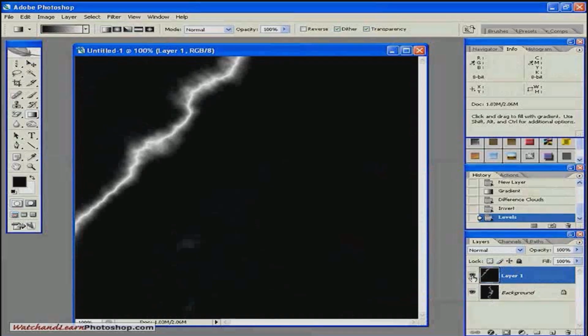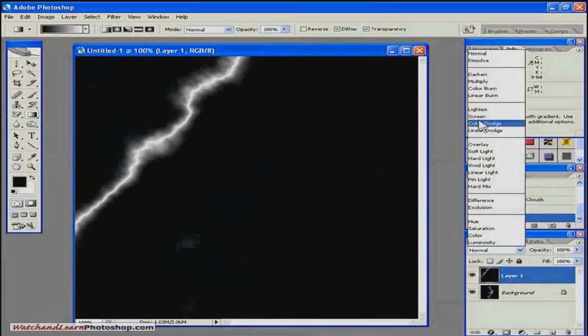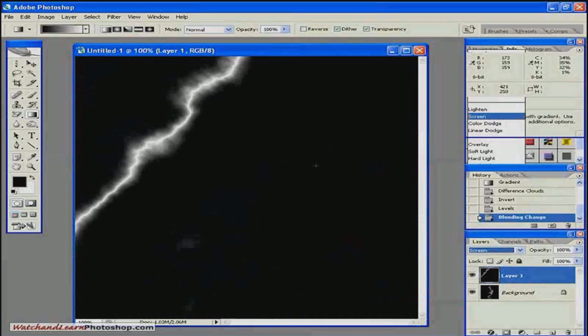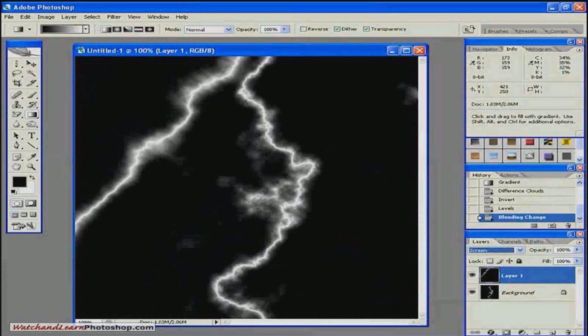Well, we can do that by changing the layer mode of this second layer that we've created, and we're going to change that from normal to screen. And when you use screen, the light colors shine through. So when we switch this to screen, there we go. We have two bolts of lightning coming out in different directions. And if you want to add some kind of tint to it, like a yellow lightning or a blue lightning, let me show you how to do that.